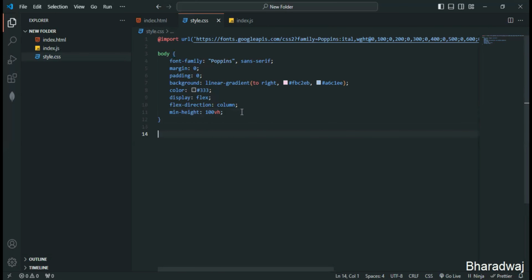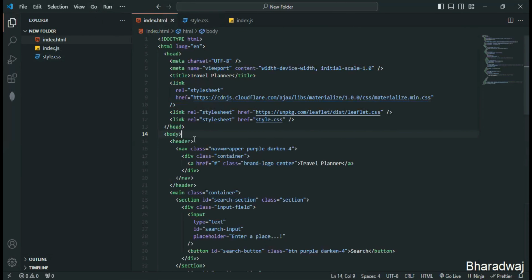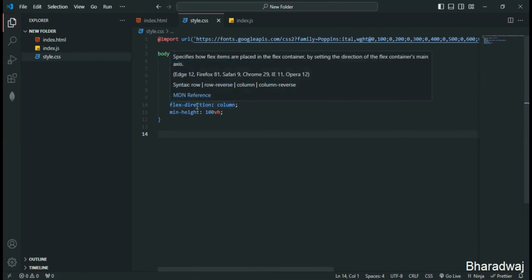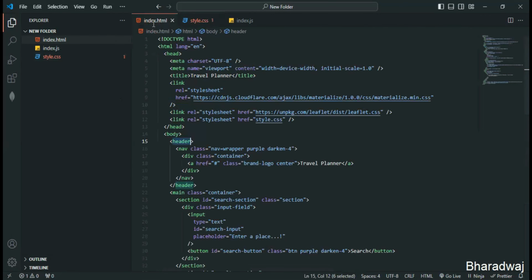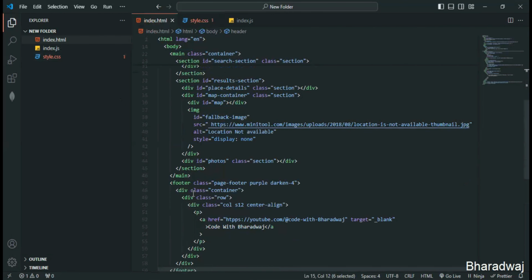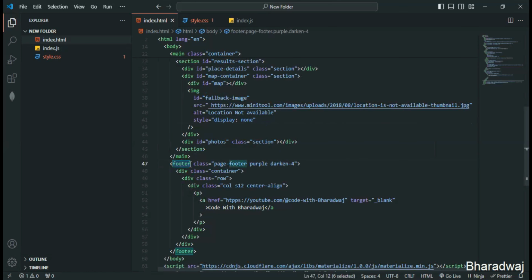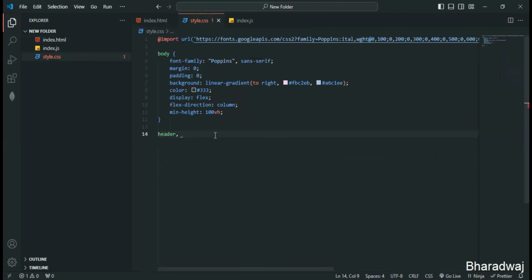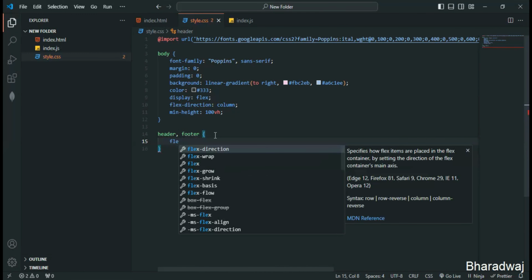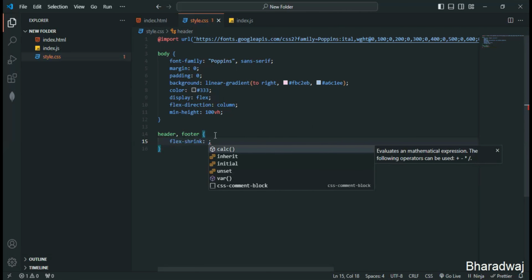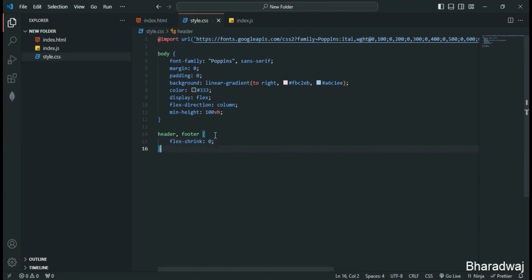Next, let's style the header as well as the footer. I'll just come here and copy the header, this one. Let me paste it over here. Also, I want to style the footer, right? So I'll come here, copy this one and paste it over here. I'll make use of flex shrink and I'll give 0.